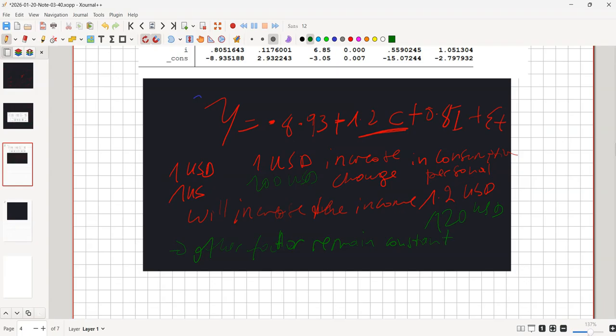Why are we saying other factors remain constant? We assume our error term is a white noise. So what is the characteristic of having an error term which is white noise? Our error term should have a constant mean, and the variance should be equal to sigma squared, right? Okay.